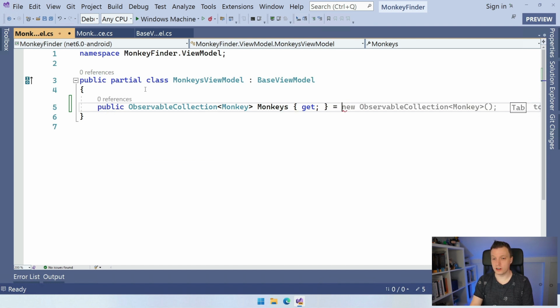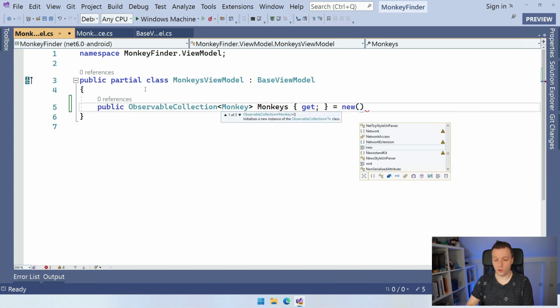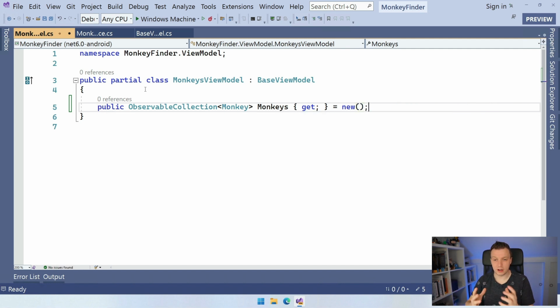And we can say here new again, right? So it suggests the whole new object thing, but I can just do new so that this collection is initialized. Now, you might wonder what is an observable collection? The observable collection is kind of like a collection that has INotifyPropertyChanged built in. So this observable collection will also be able to hook into the XAML, or actually the other way around.